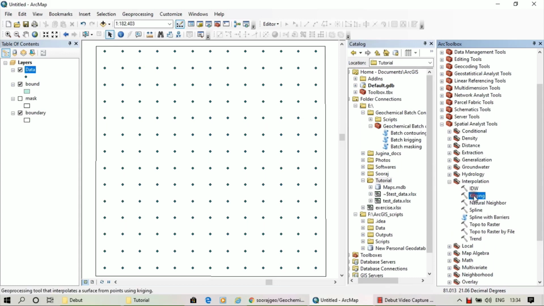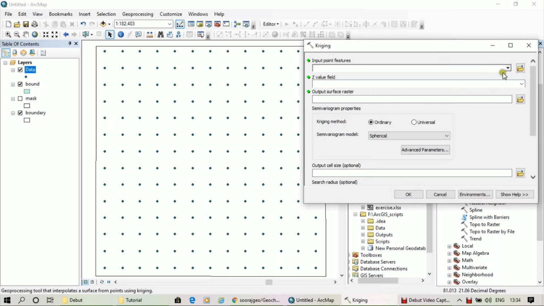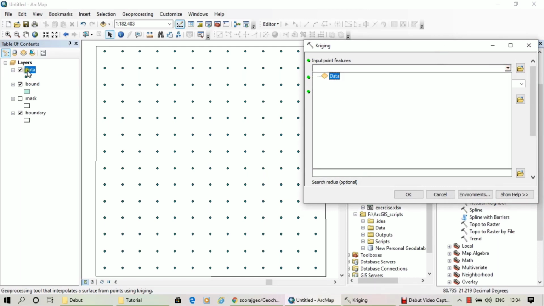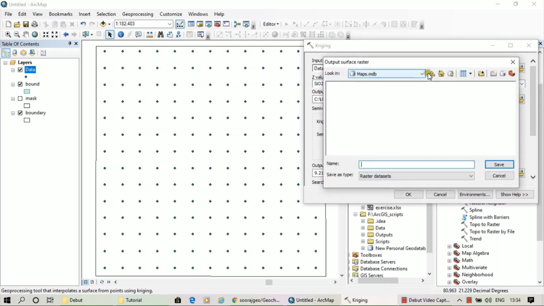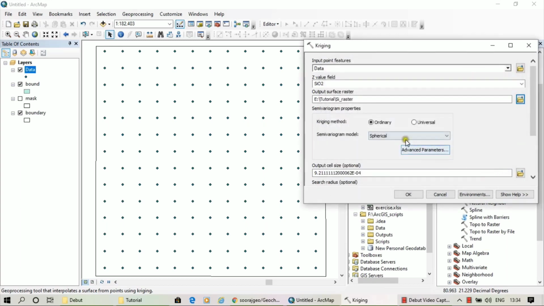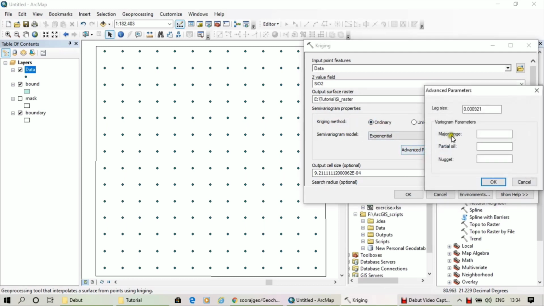This is similar to the kriging method in Surfer. So input your data. I already have it in the table of contents here. Then you will create for SiO2, and I will save the raster files there itself, wherever I need, as SI raster. Okay, then this will be an exponential semi-variogram model using the ordinary kriging method, and for the advanced parameters, the lag size will be the default value.